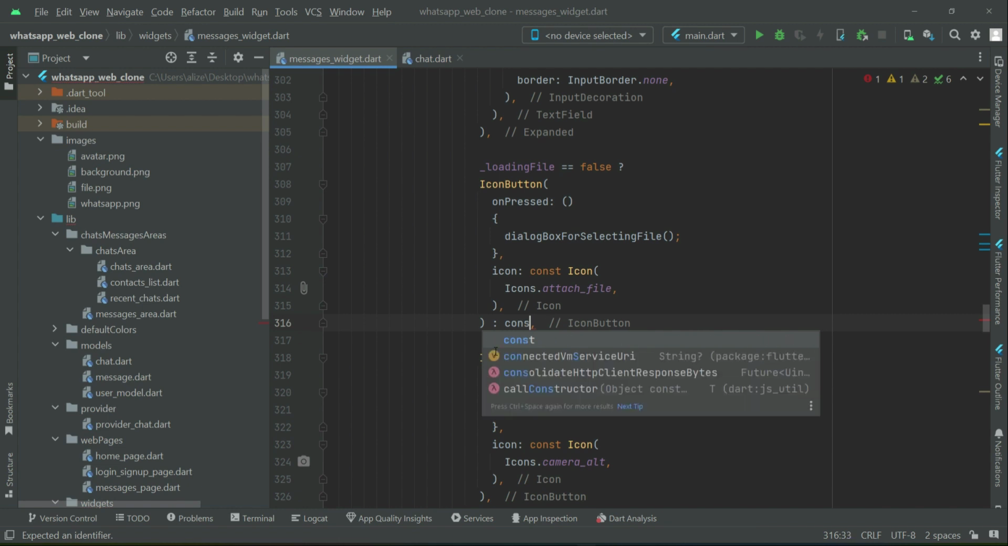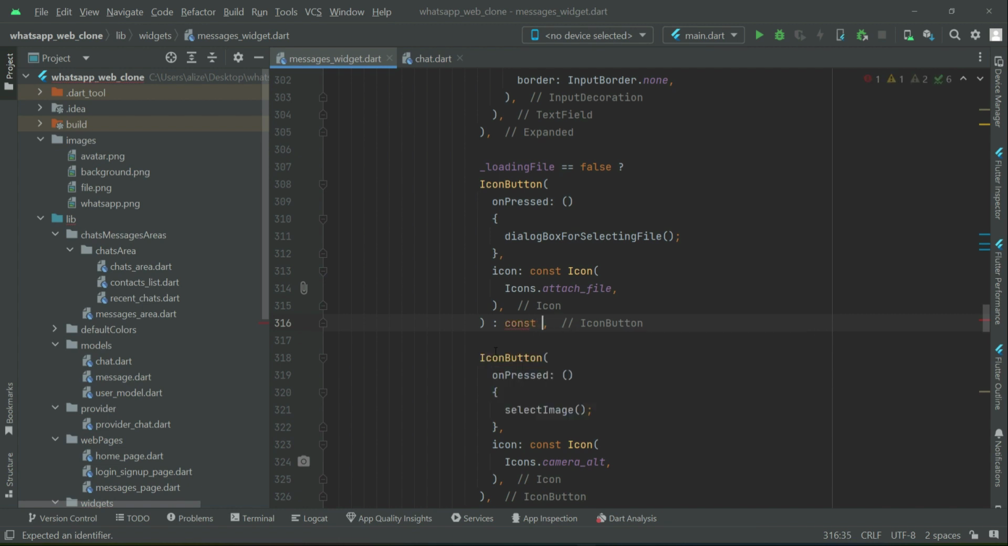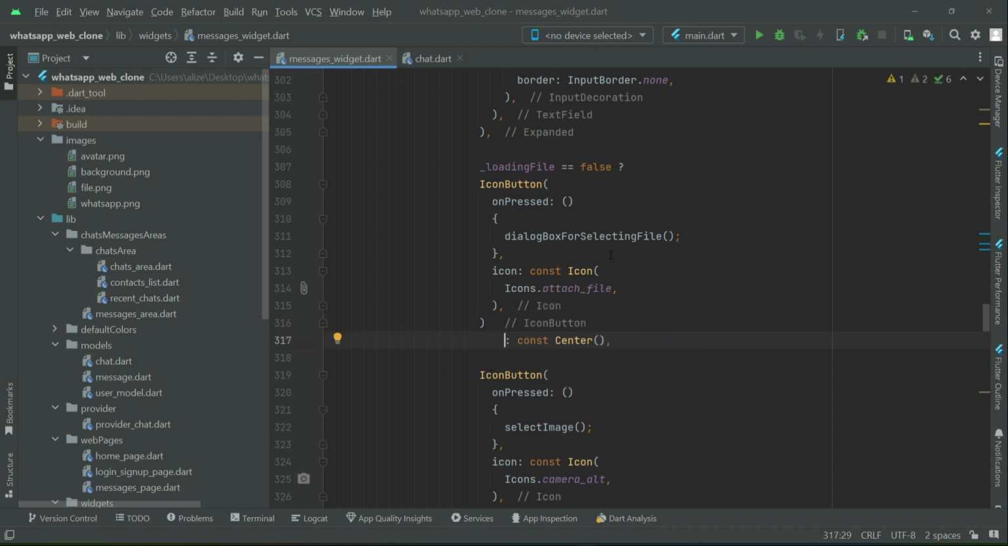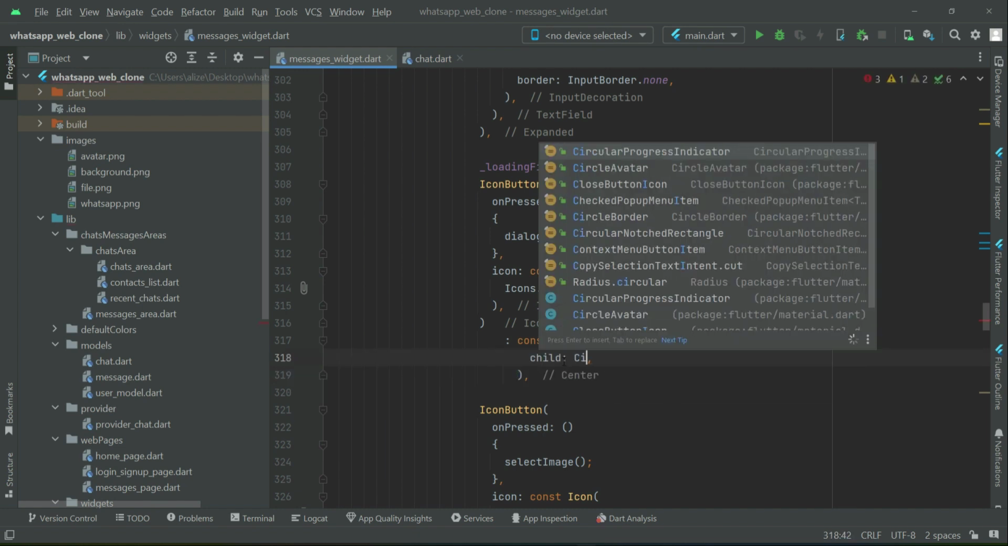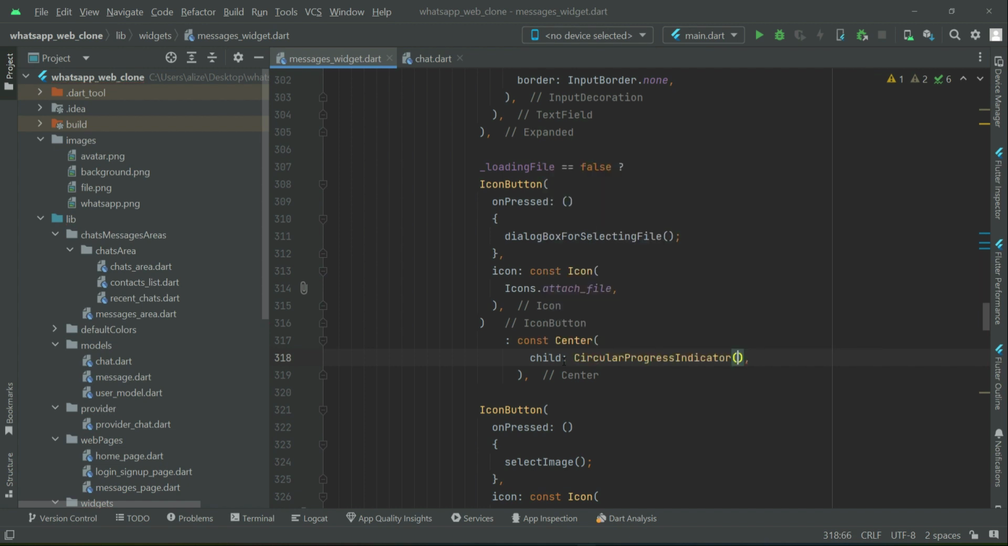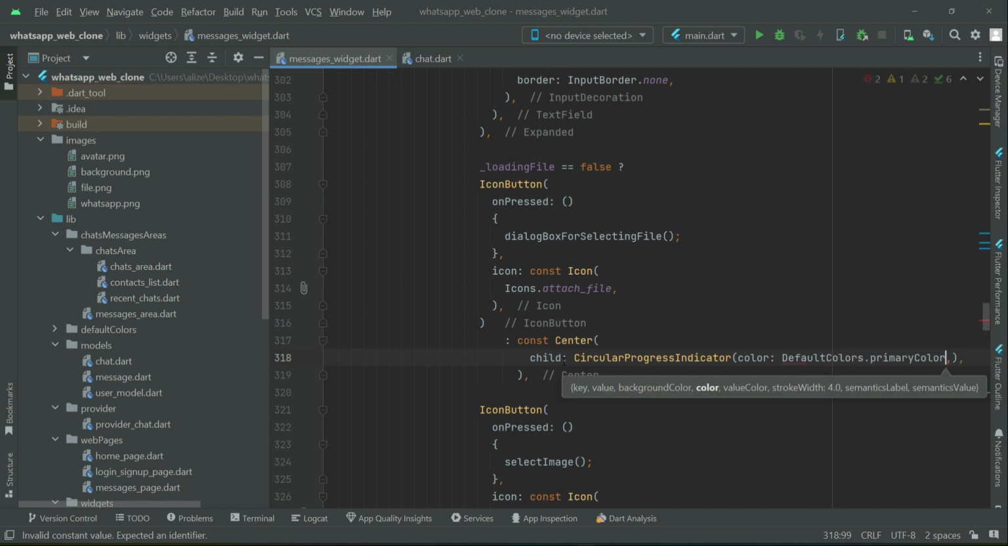So we can say const center widget. Let me move this to the next line like this so that we can see it easily, and then we can say child circular progress indicator. Color for this will be default color dot primary color, just like this.